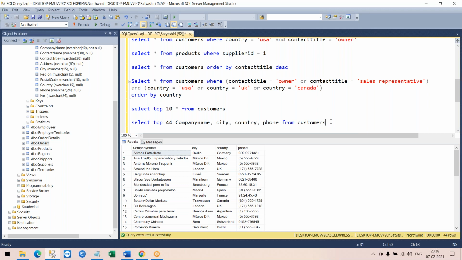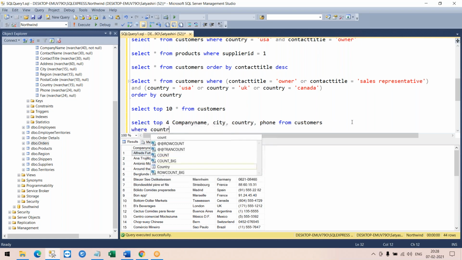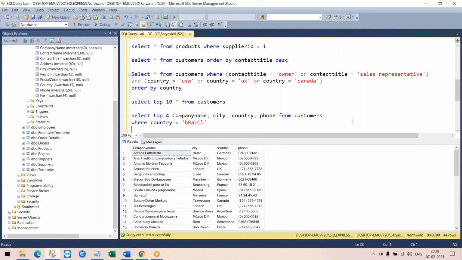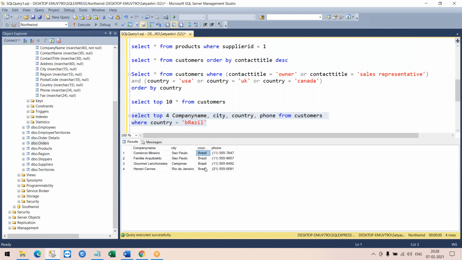Yes, you could use it. Okay, I want top 44 customers, or let's say I want just top 4 customers where country is equal to Brazil. So out of Brazil country, you will get top 4 customers. You can apply these where clauses everywhere, right? You can apply the conditions.